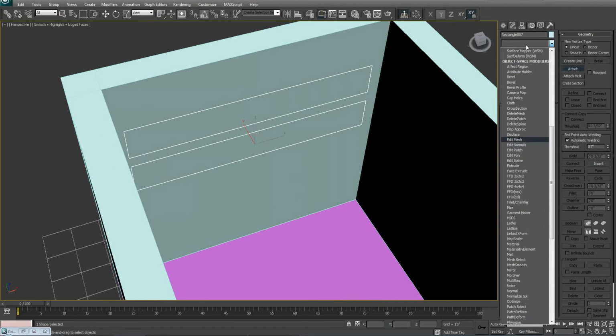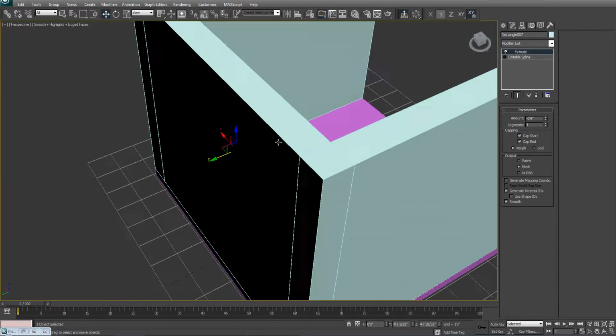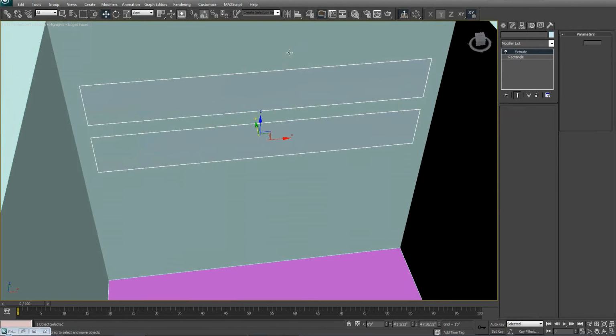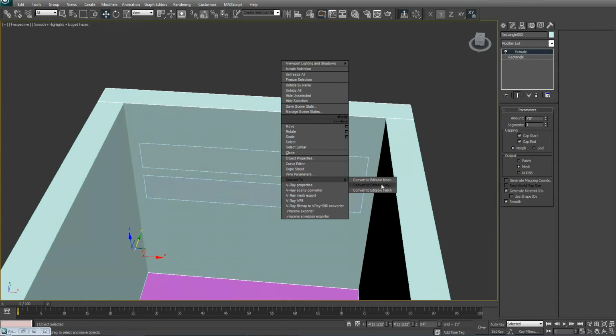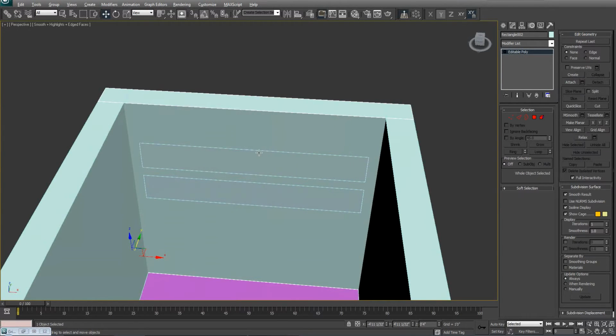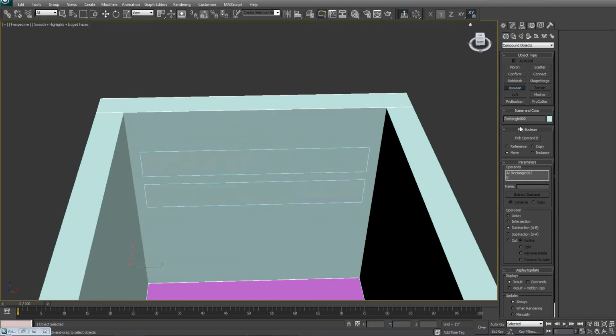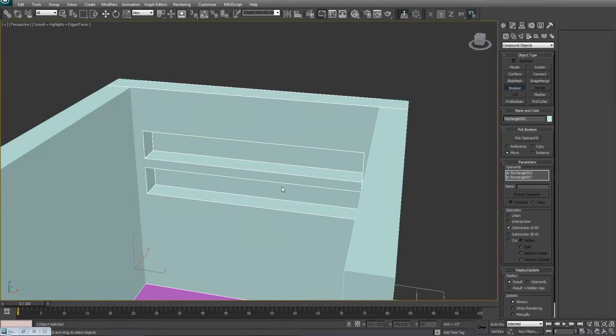I'm going to give it an extrude of 9 inches, minus 9 inches, as our main wall is 10 inches thick. And we're going to select a wall, right click, convert to editable poly, go to standard primitives, compound objects, boolean, and pick B operand, this one. So as you can see, it's very simple to create this type of cut.